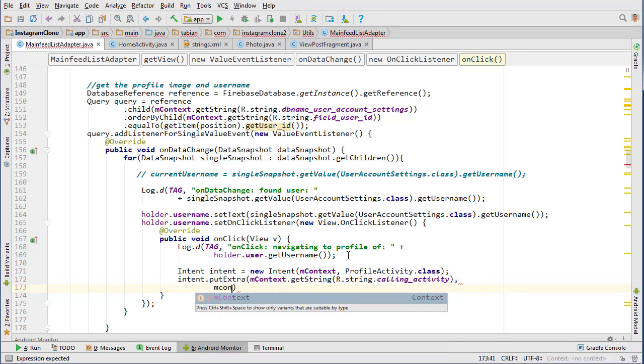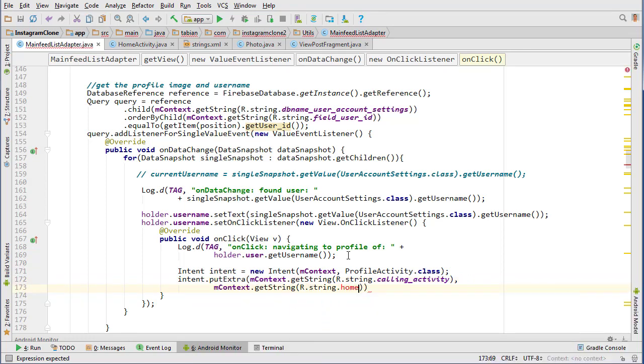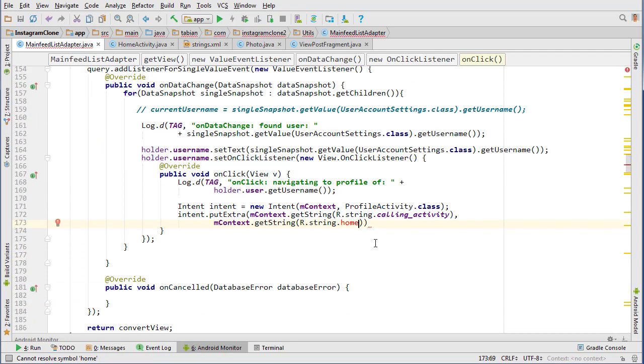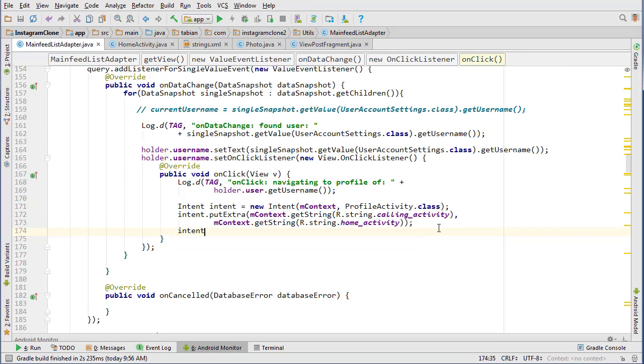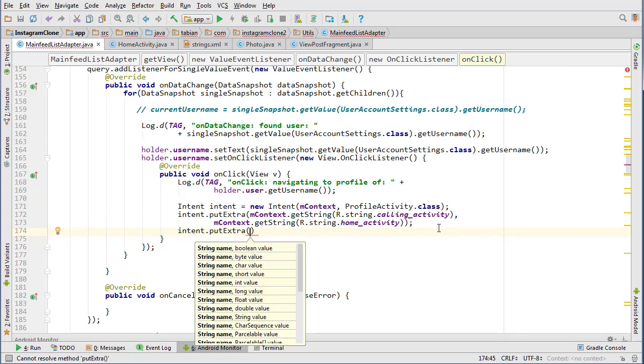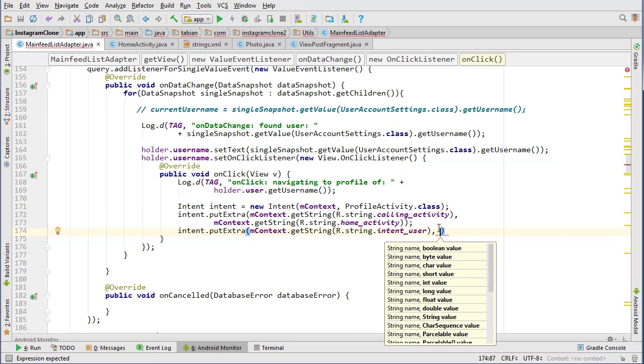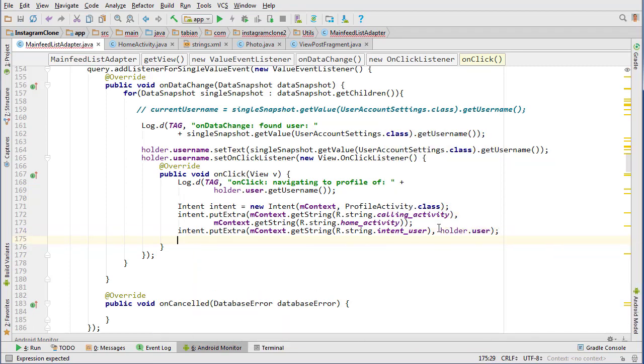So let's go next line, context get string r.string dot, I don't have a home activity string, so activity names home activity, so home activity, there we go. And we need to do another extra, so put extra, this is going to be what we're passing to it, so it's going to be the user object. So context get string r.string dot, did I do intent user is probably what I want to put there, and then holder dot user, and then context start activity and pass that intent.